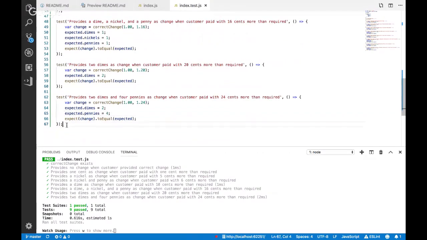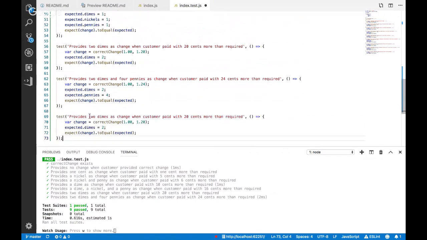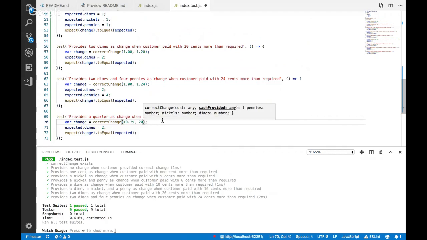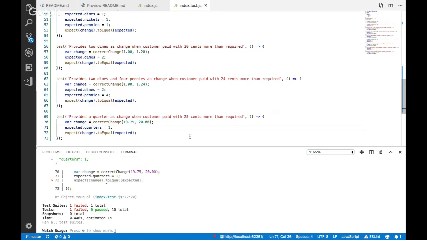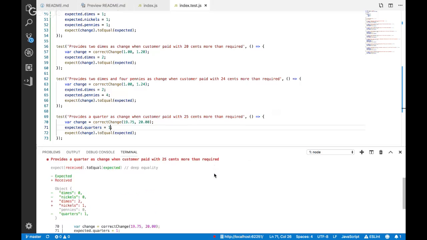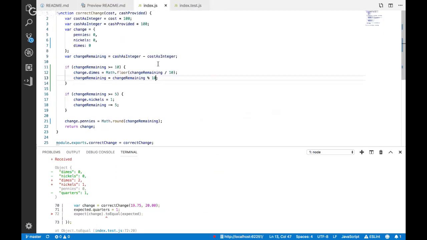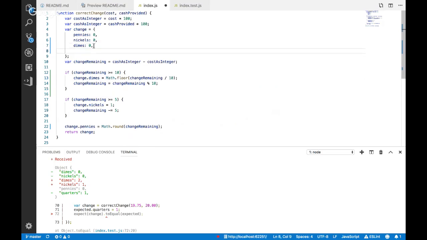So now let's jump up to the next one, which will be a quarter. $0.25 more than required. Again, let me change these values a little bit just so I'm not always using the same values. So I'll do 1975 and the customer paid with 20. I expect quarters to be 1 and everything else to be 0. Oh, there are no quarters. I haven't added it yet. So I need to add that to my object here.